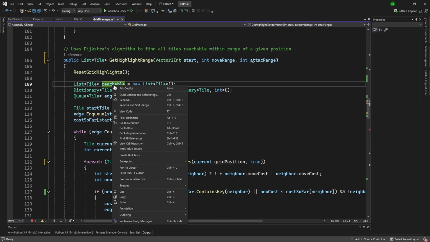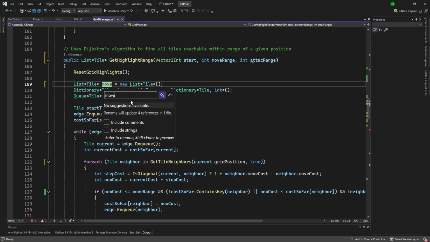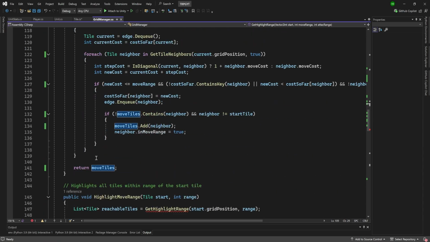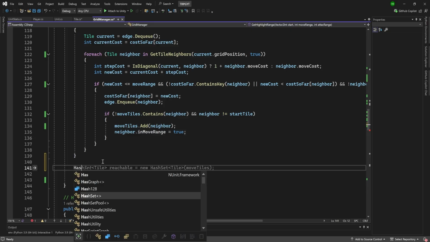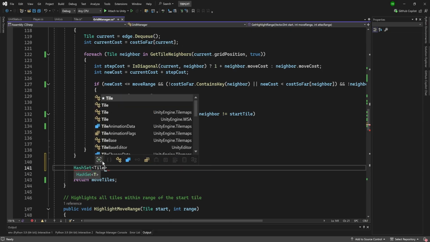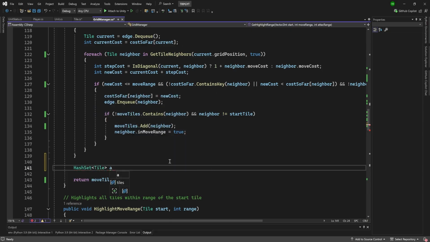The next thing we're going to do is back up a little bit, and where we have our reachable tile list, we're going to rename that. This will be our move tiles. And now at the bottom, where we're returning move tiles, that will change. But we want to basically do another pass of our Dijkstra's algorithm. So we're going to create a new hash set of tile. These are going to be called attack tiles.